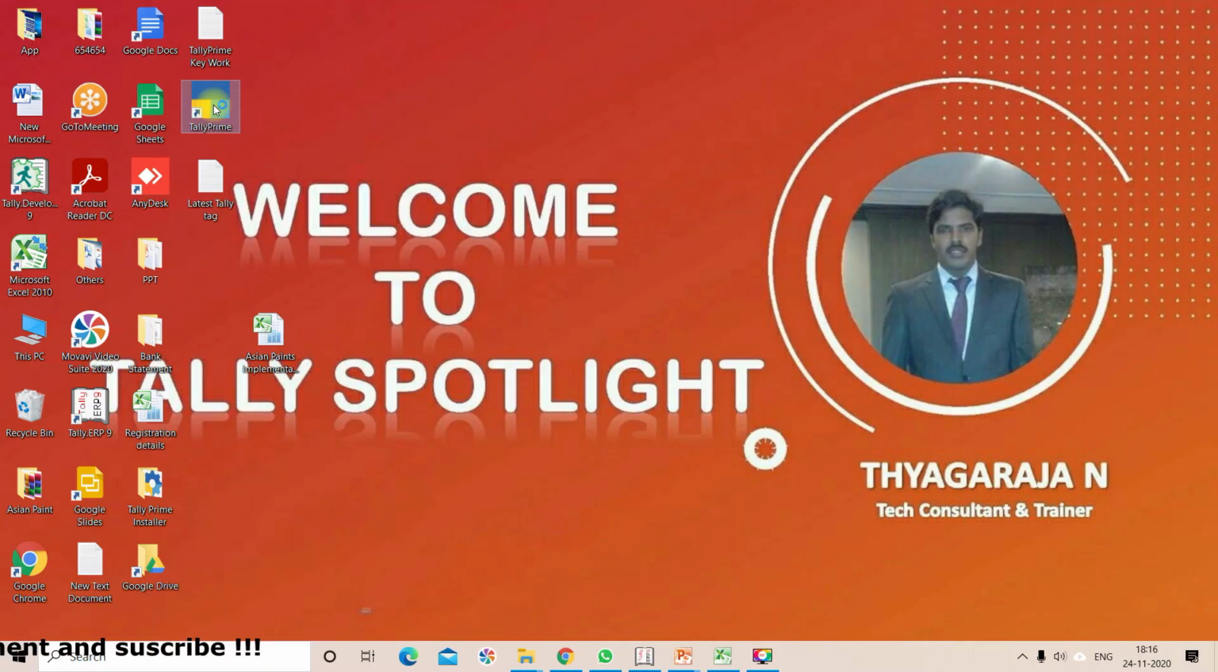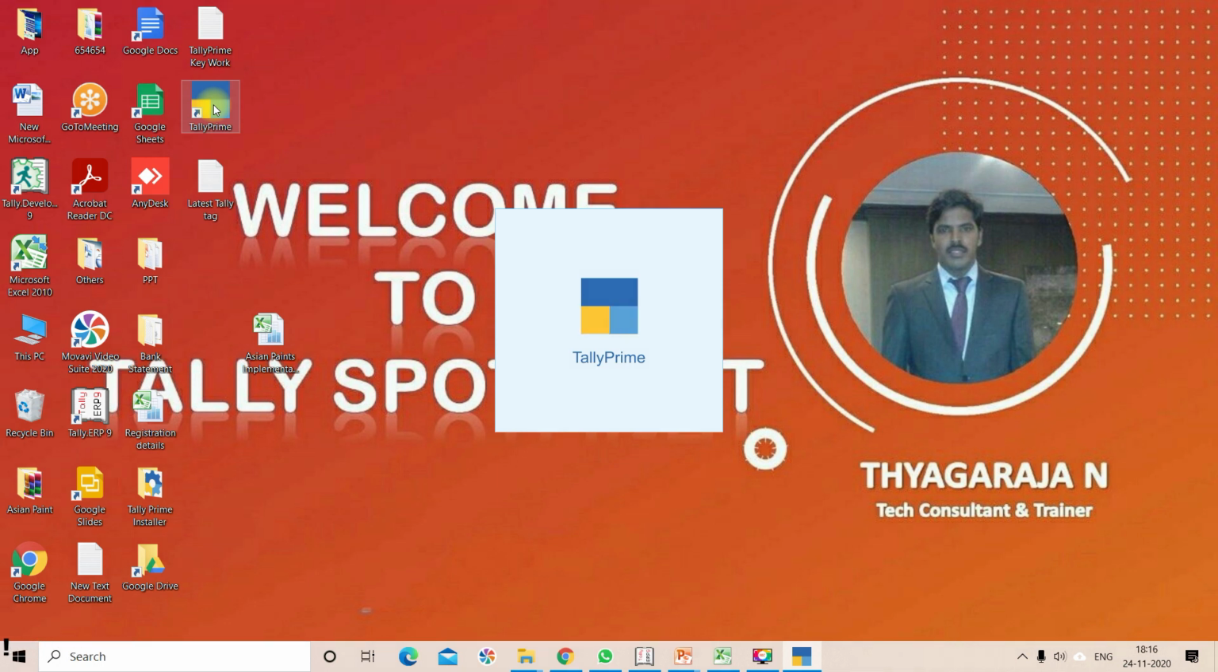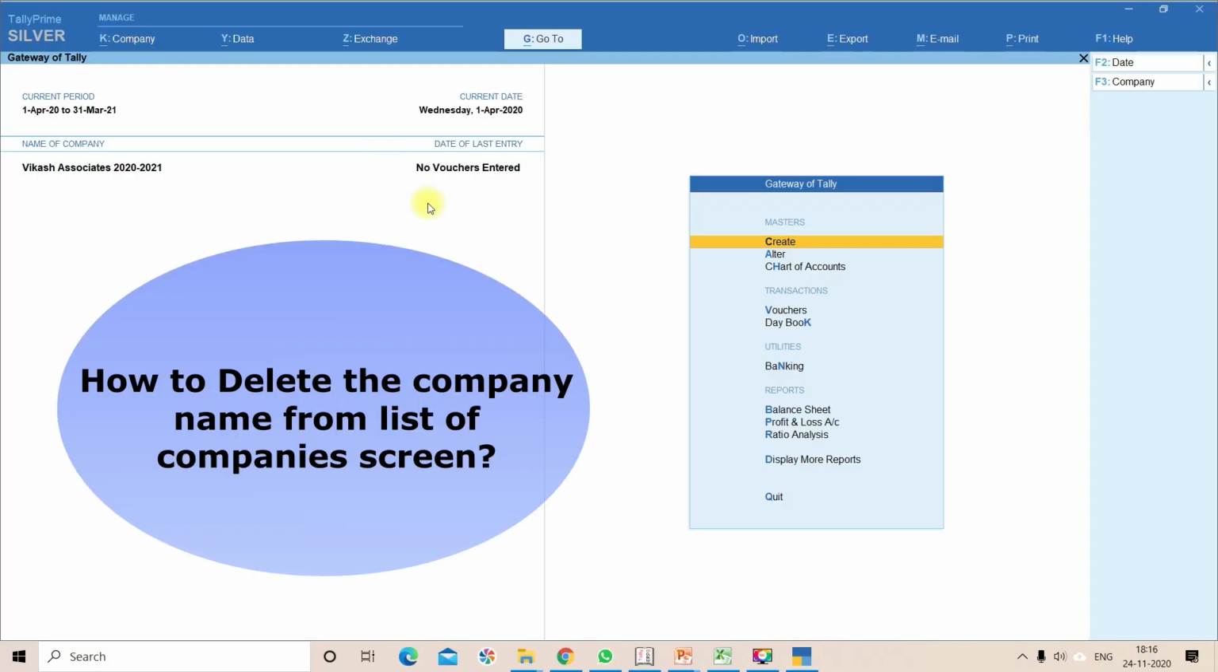Once I double click on the Tally Prime application, the application is loading. Once loaded, by default it loads one particular company. The company name is Vikas Associates 2020-21. There is no transaction in this company. I want to delete this company.